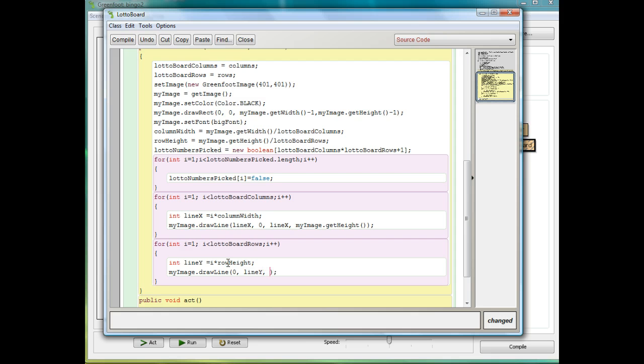And then I'm going to say my image get width, which is the x coordinate, which is all the way over on the right. So my image dot get width in this case would be 401 because that's the width of our image. And then I'm going to say line y. And this is going to draw all my boxes here, and this is going to create my thing.